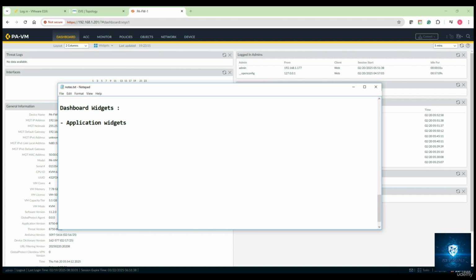Application widgets will display the applications with the highest session counts. The size of each block represents the relative number of sessions that the application, or the firewall, is currently having. And there are multiple colors in terms of security risk, from green to red. So application widgets define which applications there are and the number of sessions for which these applications are counted.